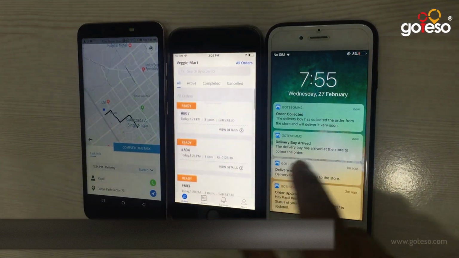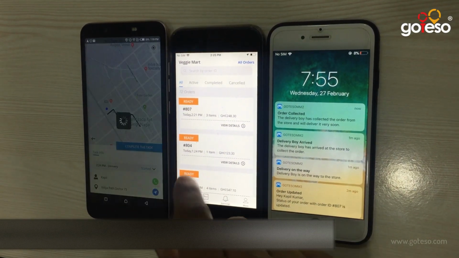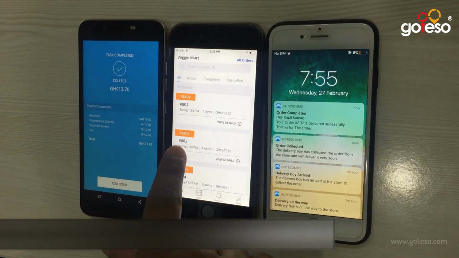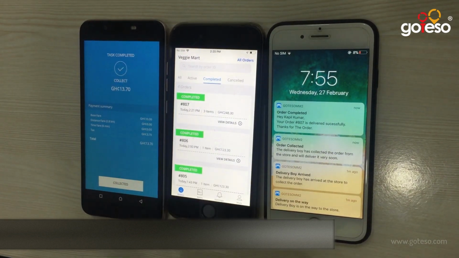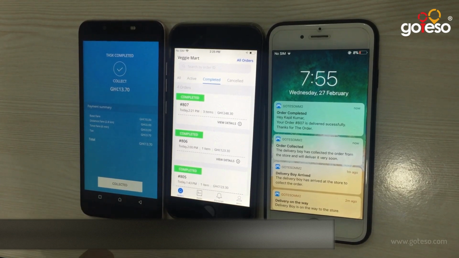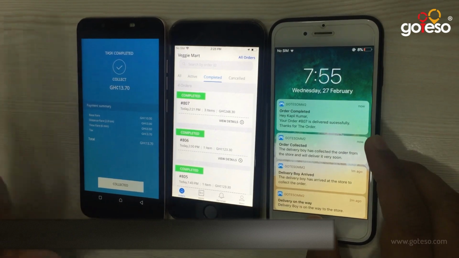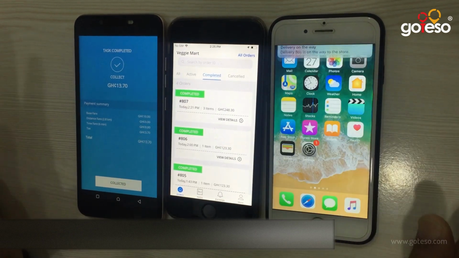The moment they complete the task, the order will be complete. You see the order was 807, and it is completed now. The moment the driver is completing the task, automatically we are completing the order and we are notifying the customer that the order has been successfully delivered, right?